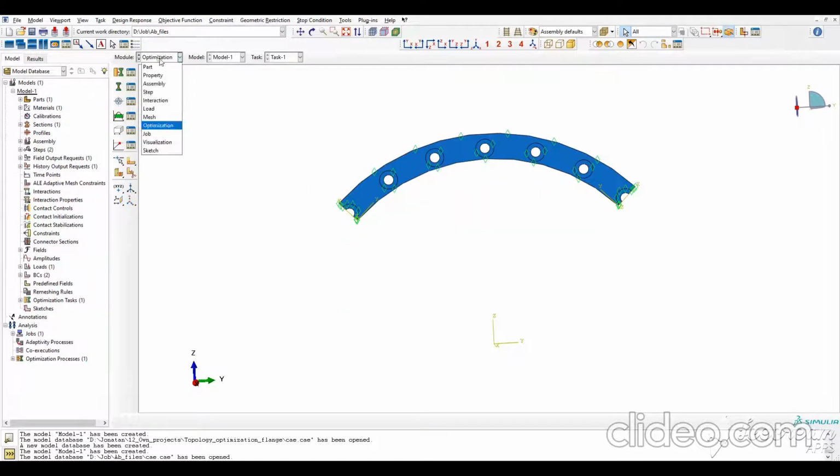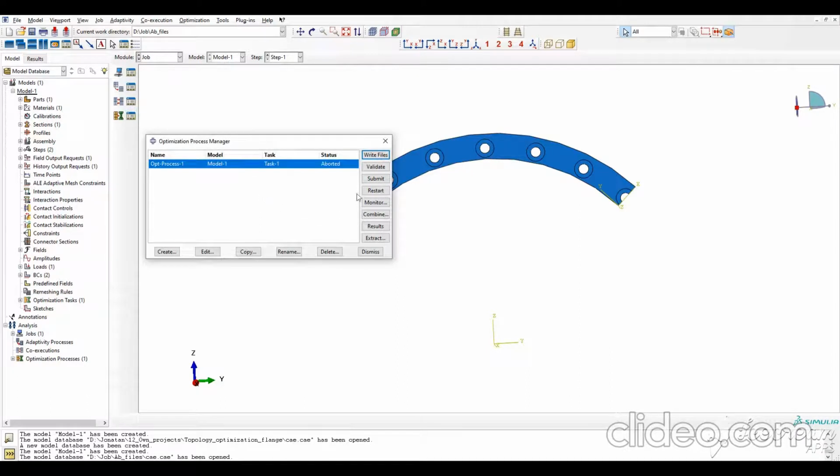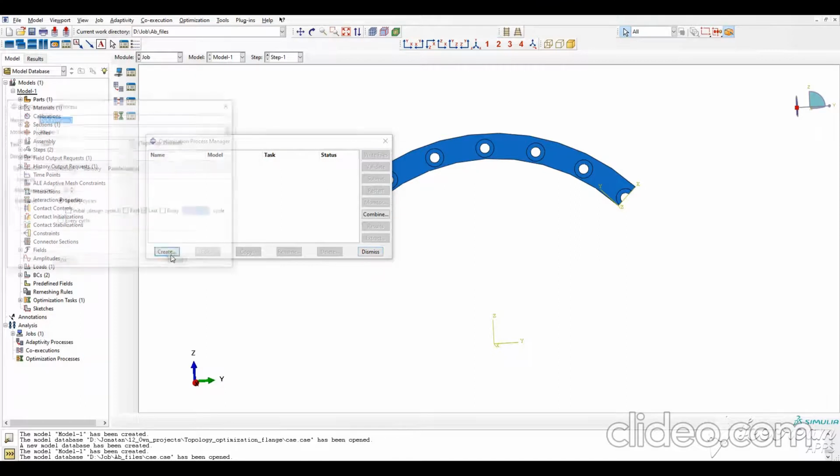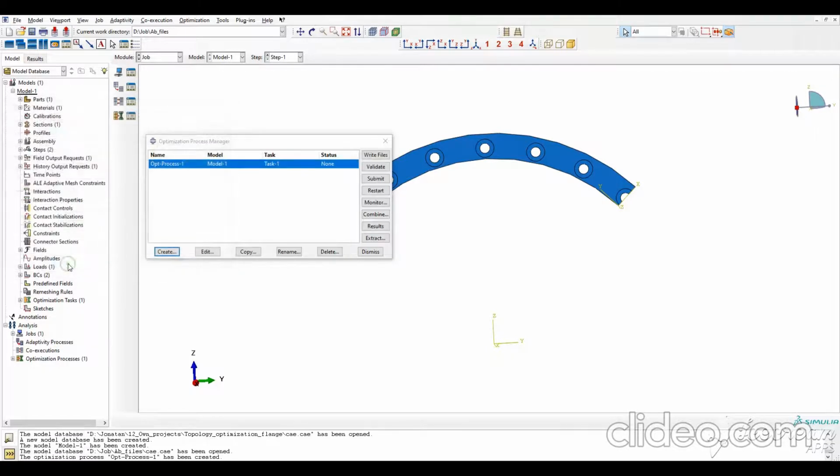Okay, so the next thing we need to do is just go to job. Okay, so we need to go to optimization process manager. So we're going to delete this one. It's just a test. Here we need to select the task we created in the optimization module. 50 cycles. Select specify cycles every 10 cycles. Submit.